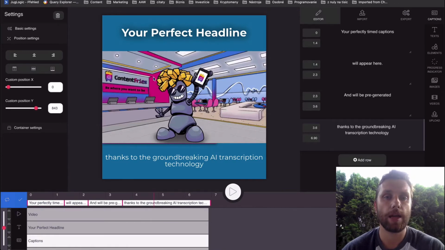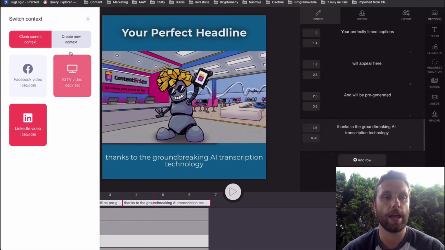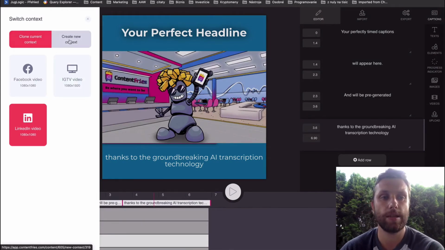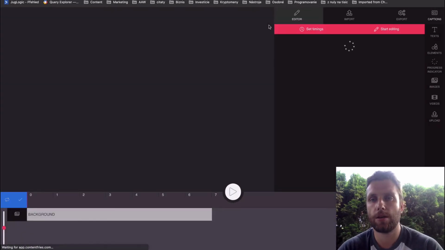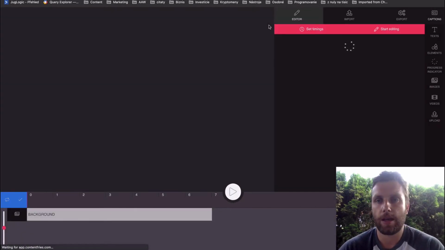And if I like maybe this LinkedIn and I want to clone it, I can do that. So I can clone the current context or create new blank context. So I'm going to show you how to clone the current context, just to show you how it works and what the possibilities are with ContentFries. And this context should be exactly the same as the LinkedIn context I created.